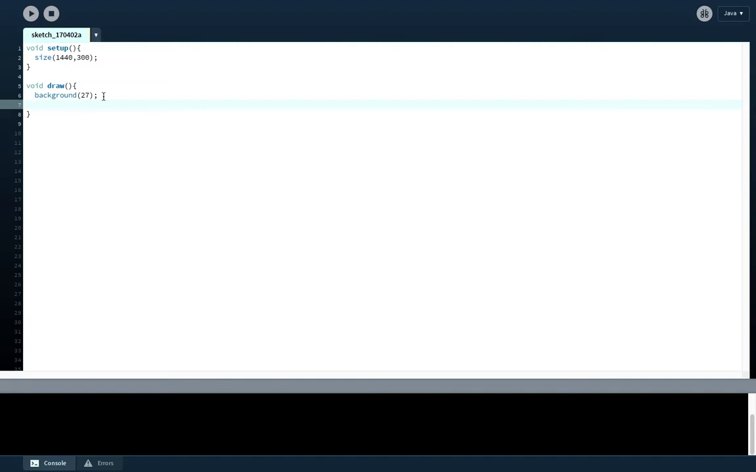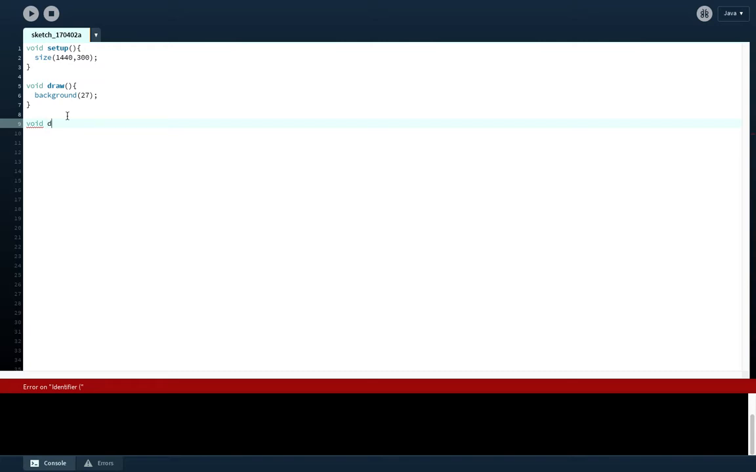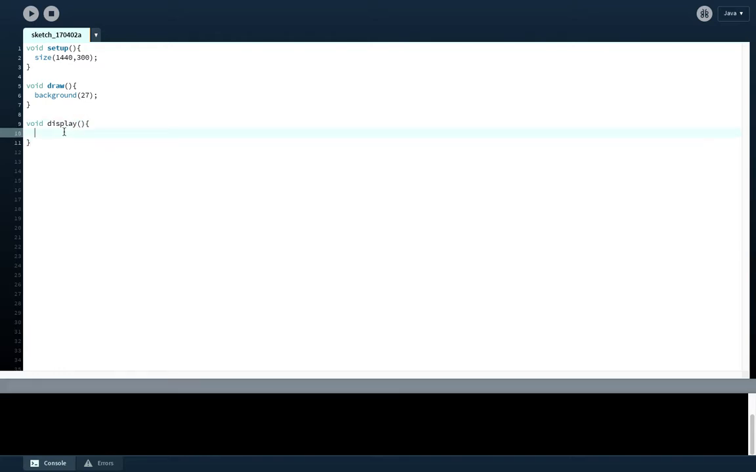And our player is going to be a rectangle, right? So let's create a new function. This is not a default function. This is our own function. So we call it display, okay? So this is going to basically draw the character, right? So the display function needs to draw the character. So we're going to write display in here.